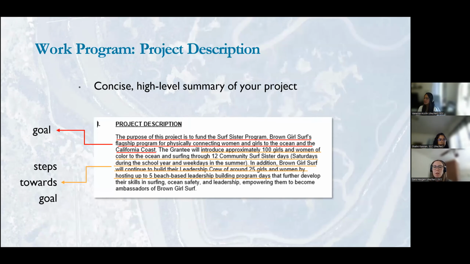So the first part of your work program is the project description. This is just a concise high-level summary of your project, just wanting to see the goal of your project and what you'll do to achieve them.